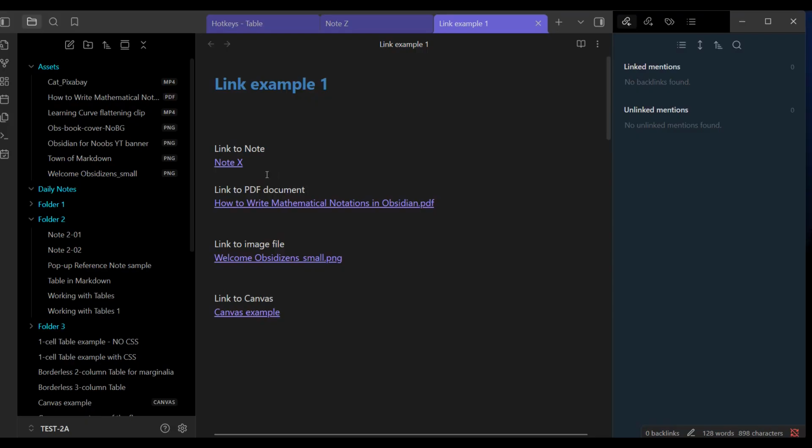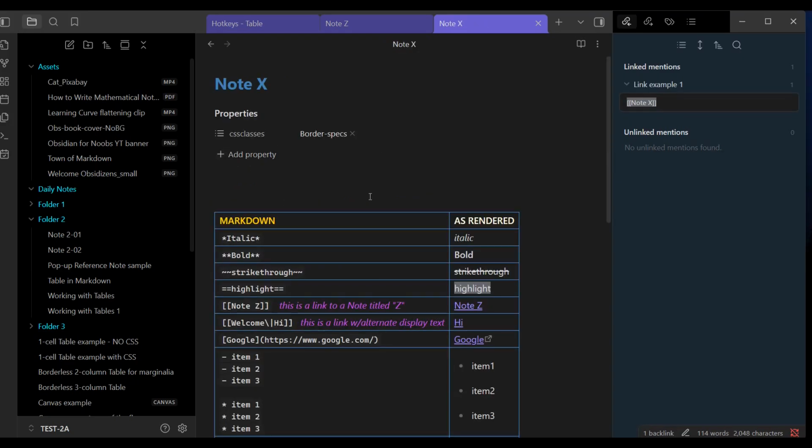Okay, the first link I have here is a link to a node. I'm in my source node now, which is titled Link Example 1, and I'm linking to a target node titled Node X. When I click the link, Node X replaces my source node as the active node in the work area of my vault. You can see it in the Active tab.